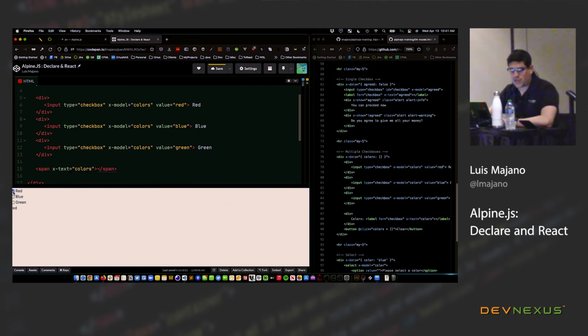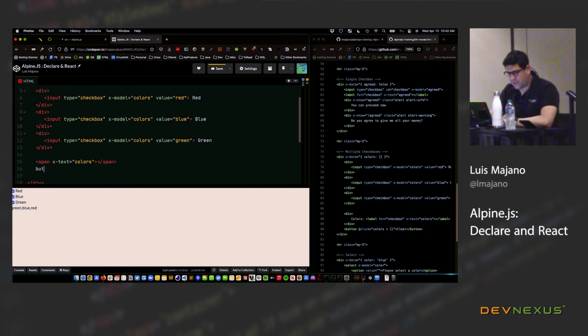So as we start checking them, you see that it starts building the list very simply of all your selections that we wanted to do. I imagine doing all this in jQuery and binding all that stuff. Then, of course, we can use the reactivity to clear those selections as well. So let's do a click, and then let's reset the colors back to an array.